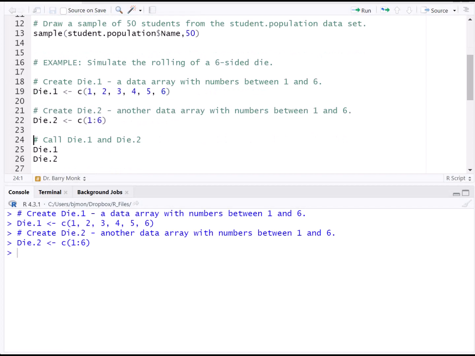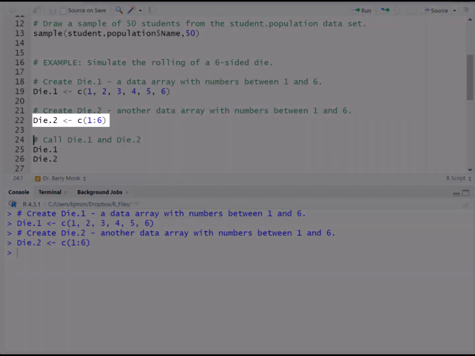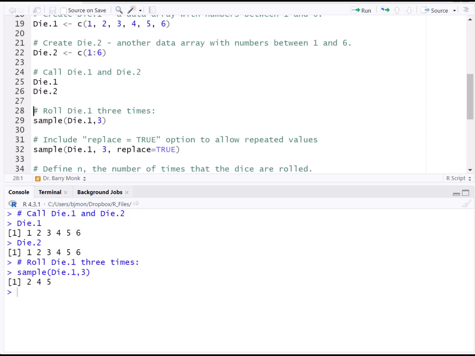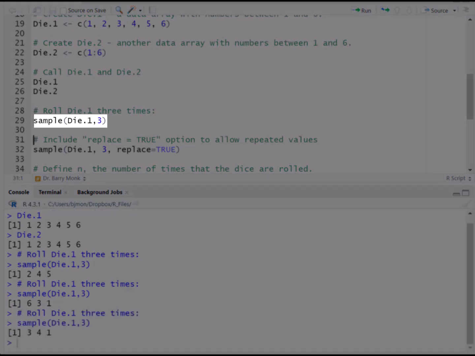Let's create another data array to simulate a second die, which I'll call die 2. If we call up die 1 and die 2, we see that both just contain the values from 1 to 6. Now, suppose that we roll die 1 3 times. Think about what we might get. Any combination of 3 values 1 through 6. We can simulate this using the sample command with a size of 3.